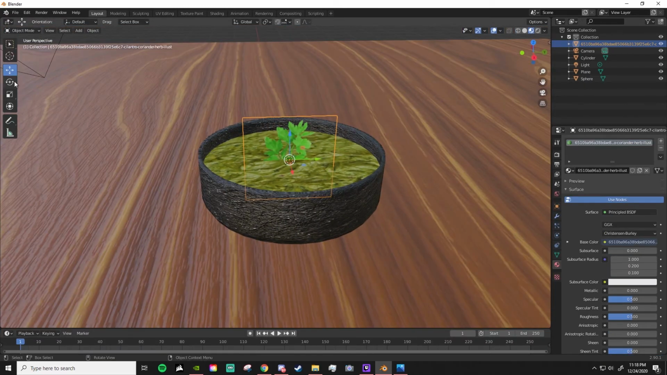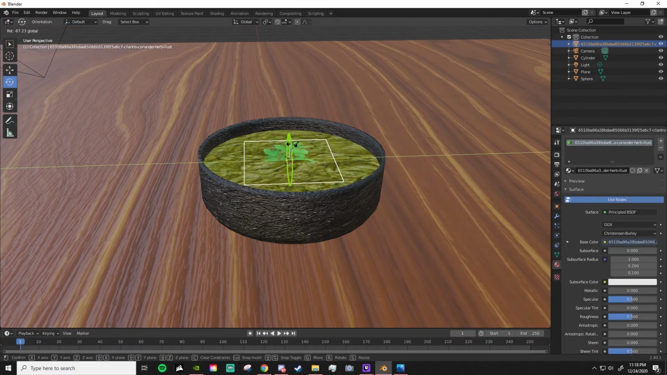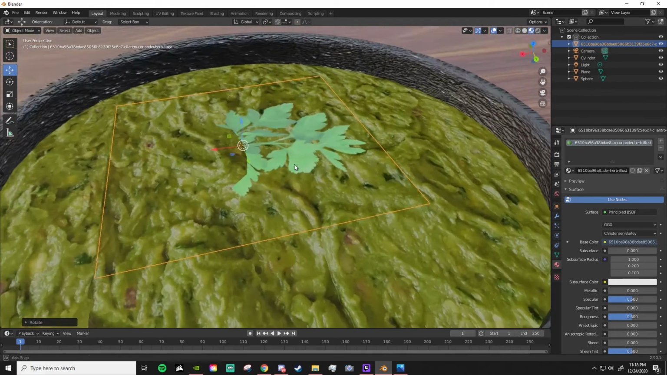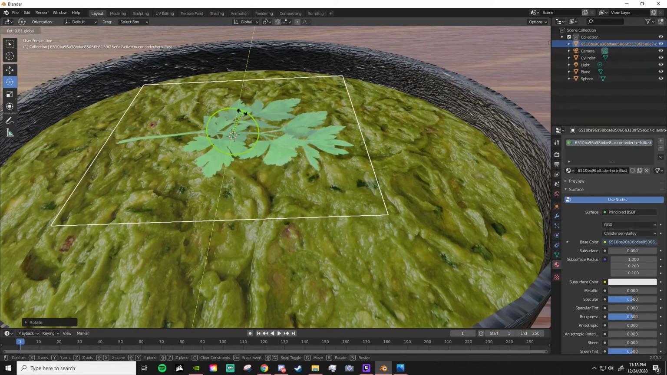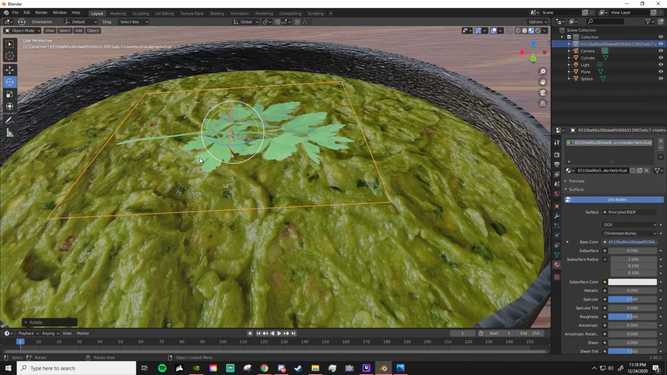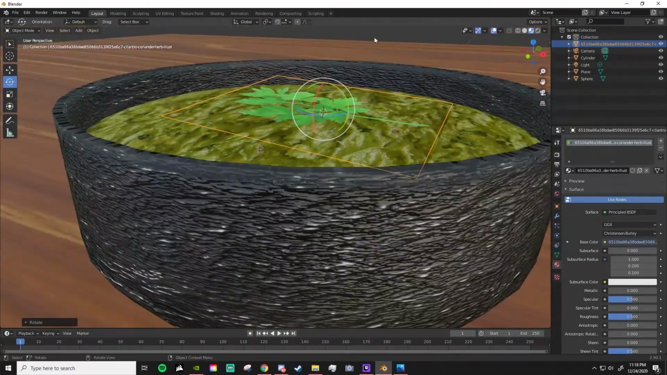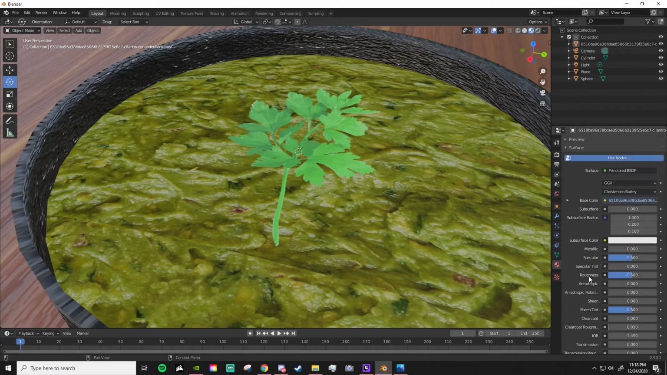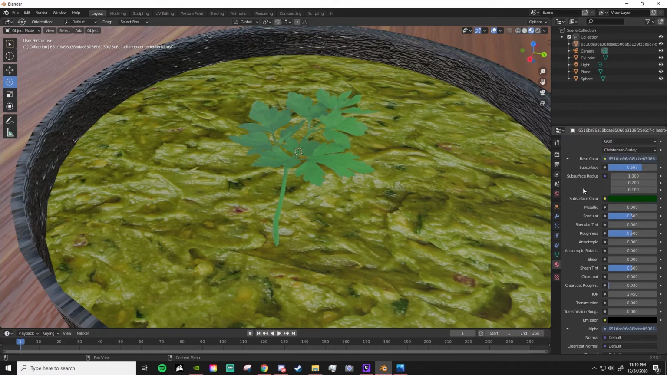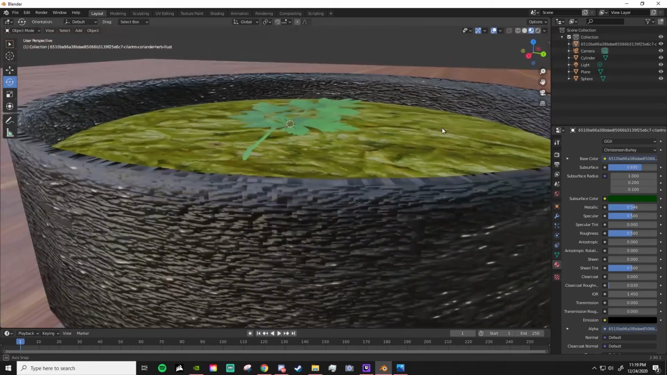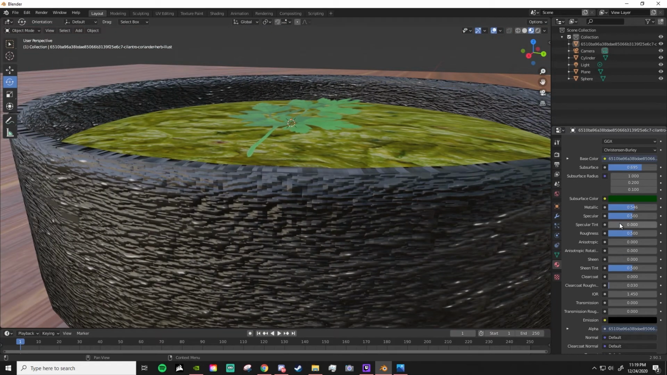I added this cilantro PNG as a plane, and then I just rotated it 90 degrees on the side. I'm just going to have it kind of hover above that guacamole right there, but the shadows cast during ray tracing will actually go through the PNG and make it look like it's sitting on top of the guacamole. This is actually really cool. I'm darkening the cilantro a bit. I want to make sure my lighting is a little bit gloomy. I kind of like the gloomy lighting anyway.